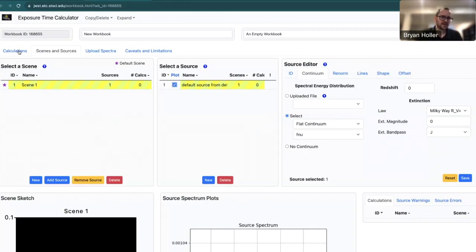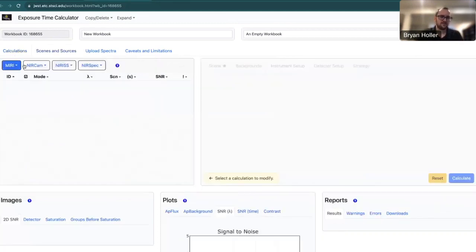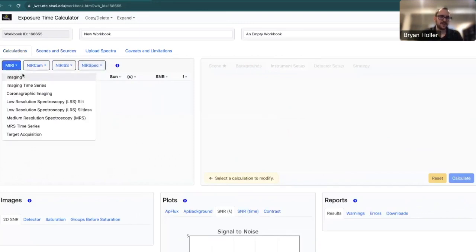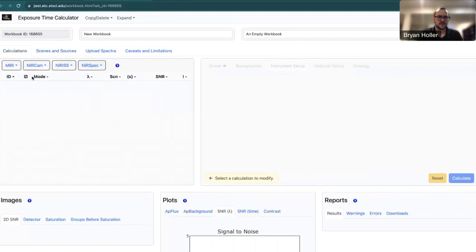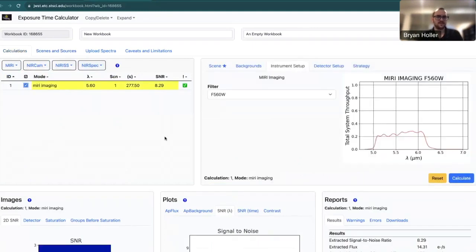So we go over here to calculations now. We have buttons for each of the instruments. I'm going to create a MIRI imaging calculation, and it will immediately return that. If I click on it, we see some more information about the calculation itself. But I made no changes in the workbook. All I did was open it and create a calculation, and I got a result out. It can be as simple as that.